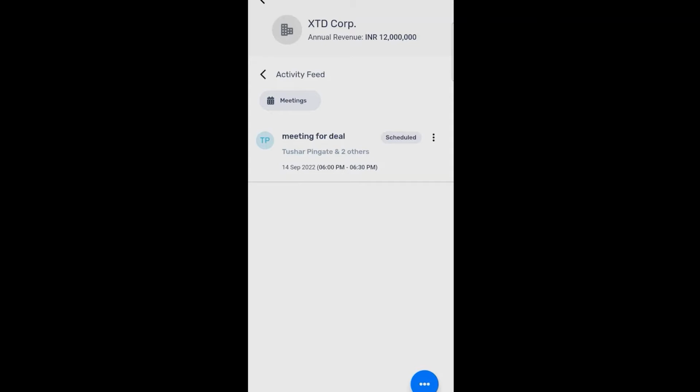You can see a company name above the meeting sections. So this way you can create a meeting for companies, and you can associate any of the contacts that you have or that are working in that company.